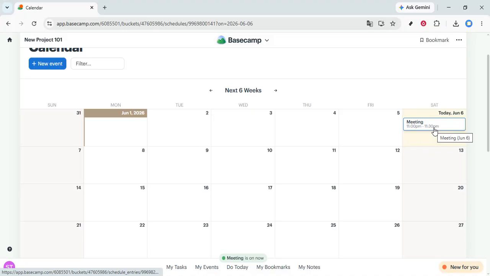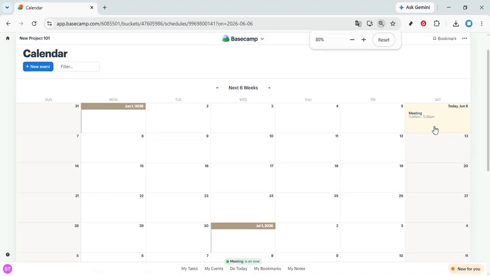Don't forget to regularly check and update your project calendars to keep everything running smoothly.